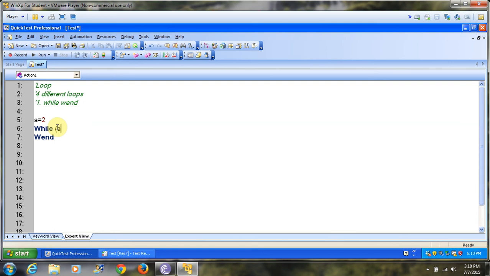Now I'm going to write the condition: while a is smaller than or equal to 5, print the result of a, and then increase the value, a equals a plus 1, by 1. You can do a plus 2, a plus 3, whatever way you want to increase the value.